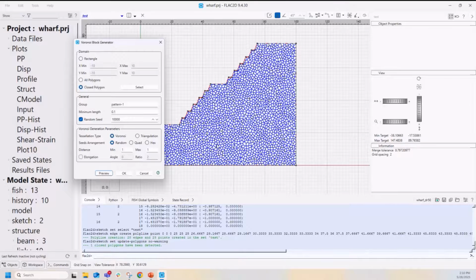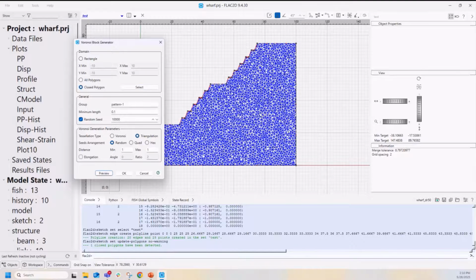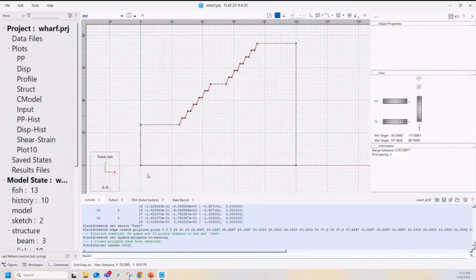What's new in 9.4 is this button here that says triangulation. So instead of Voronoi, maybe you just want triangles. So I can choose that option and hit preview. And instead of Voronoi, I have triangles. So that's the new thing in 9.4. And again, I can turn all these triangle edges into actual zone joints or interfaces and see them sliding and opening and things like that. Okay, cancel that. Let's go back to the model that we were already looking at.